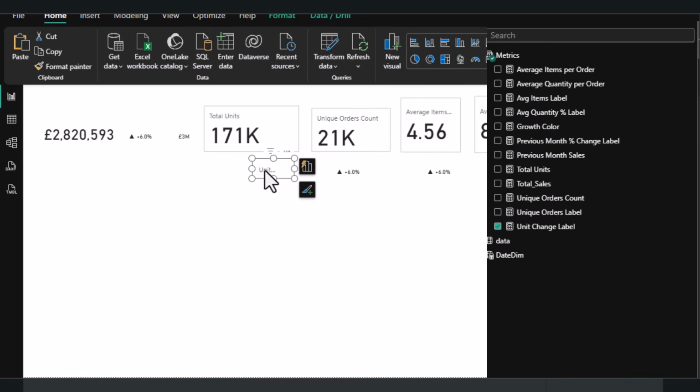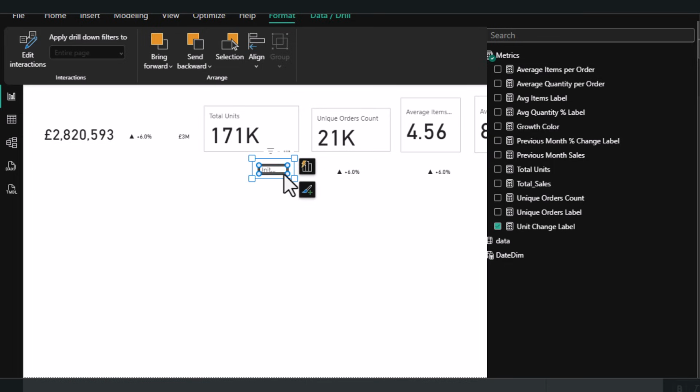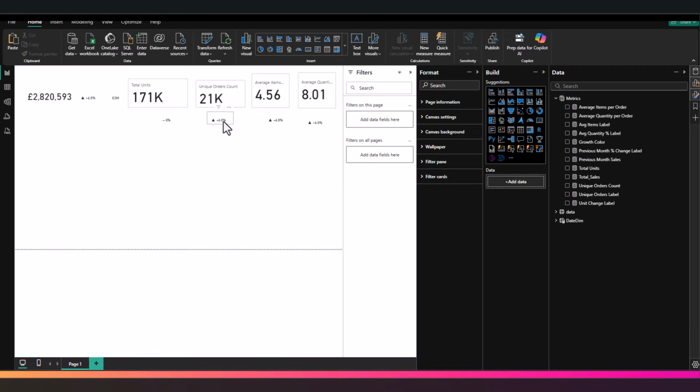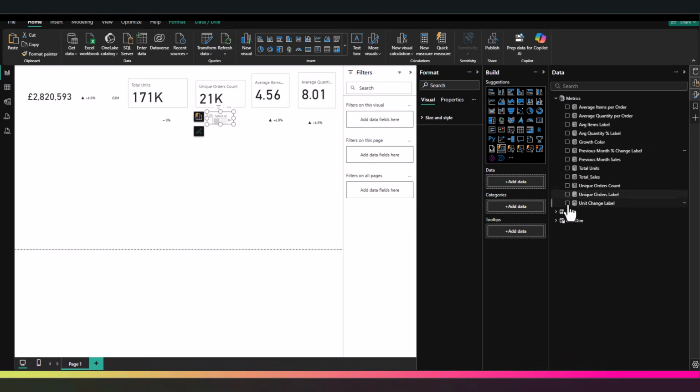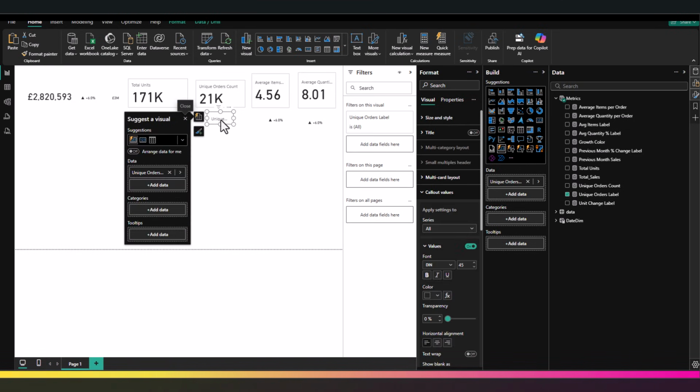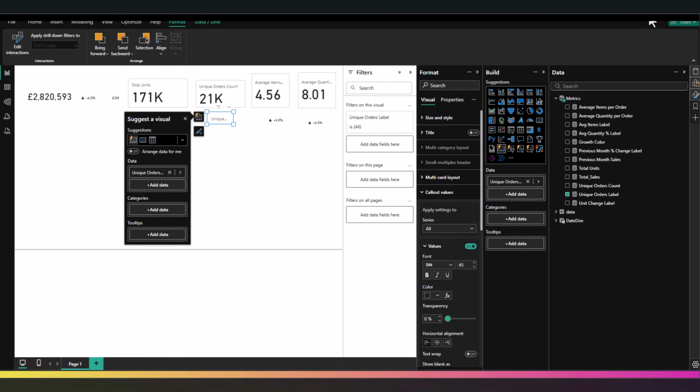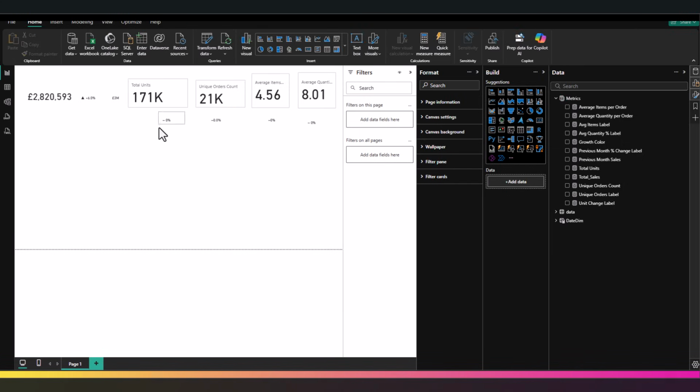Let's remove the title and let's decrease the font size to be smaller. So this will be unit order label. So repeat the same process for the rest.